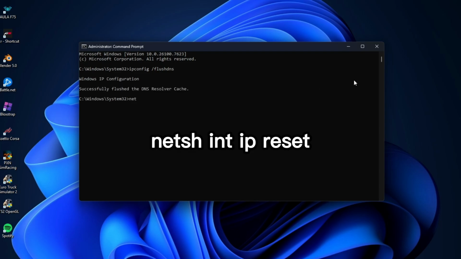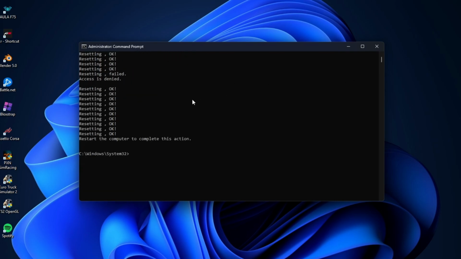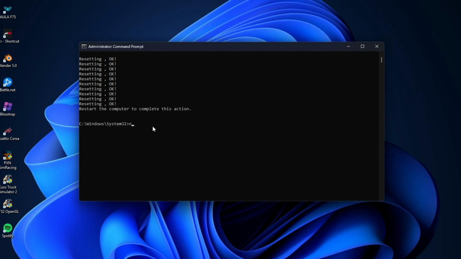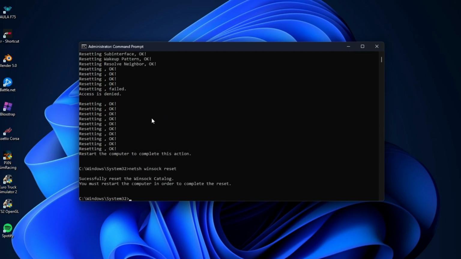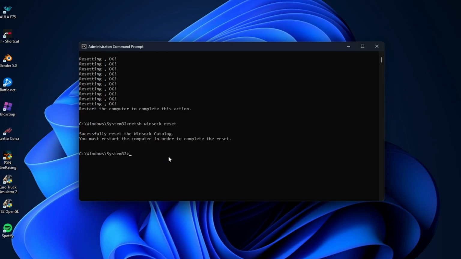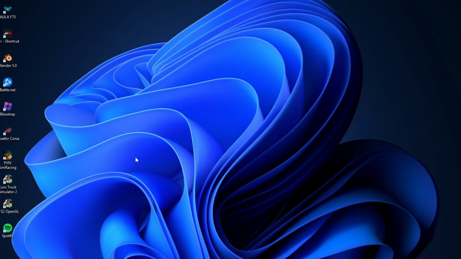Next, type netsh int ip reset and press Enter. This resets your network adapter settings. After that, type netsh winsock reset and press Enter. This fixes socket-related network problems. Once all commands are done, close Command Prompt and restart your computer.